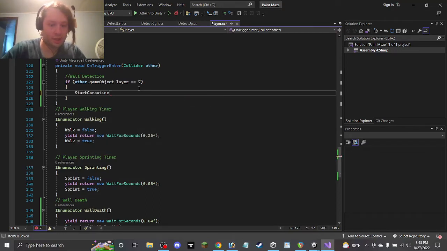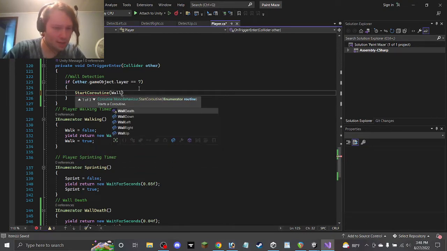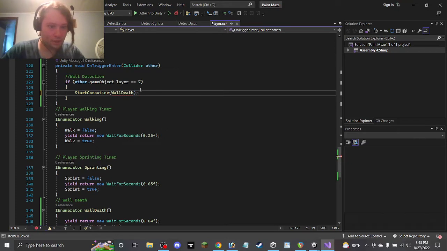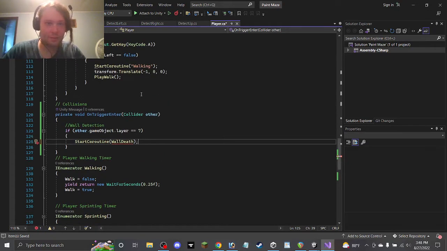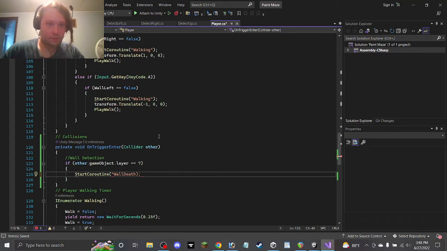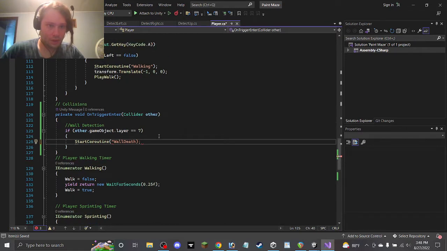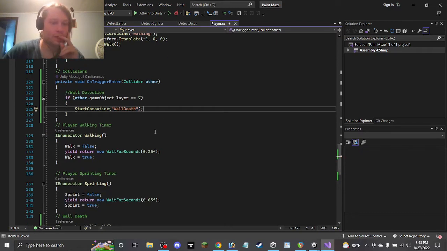Start coroutine. I don't remember what exactly it was. I think I just had to do this. And then wall death? I'm trying to do this without having to look it up. Dang it. I gotta look it up. Oh, it's a... Right. You see what I mean? Even if I know what everything does. Why are you doing... You were supposed... No, go over here. You were supposed to put 2 quotation marks.